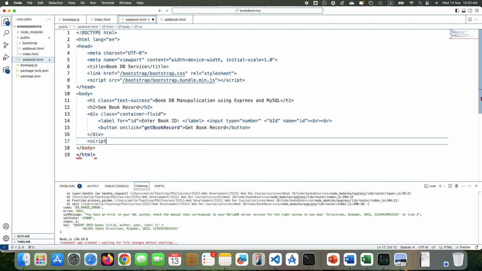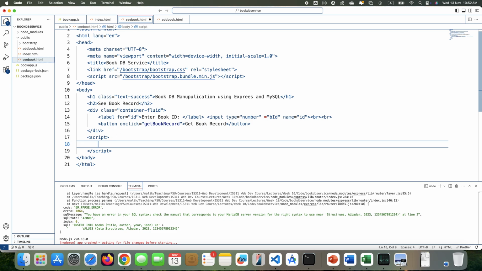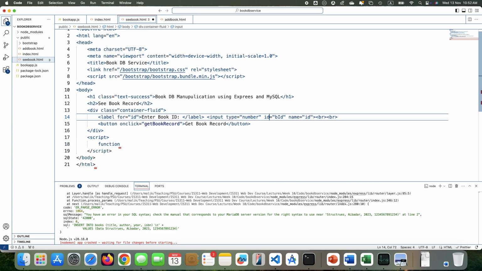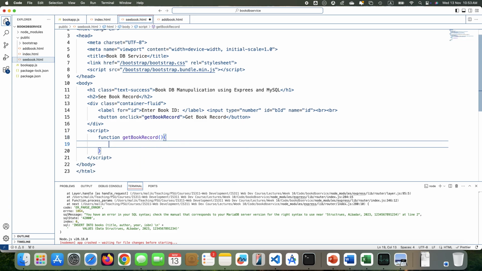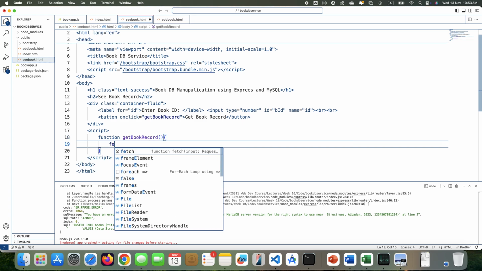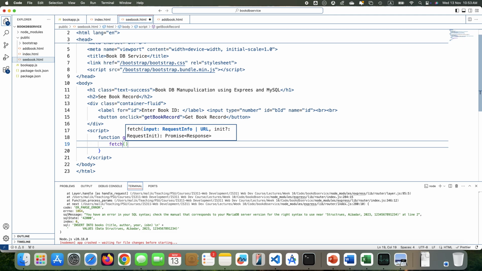So I say script. The ID is wrong, sorry, the type number and the digit type number, or this is the ID. Yep. Function, I say get book record, and we are here. Now we say fetch. What do we want to fetch? We want to fetch data slash books, and we need to add what?